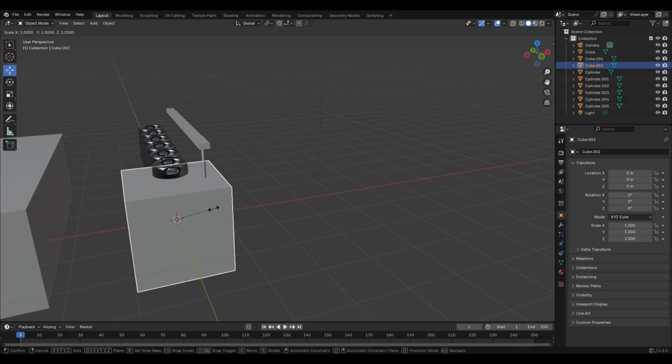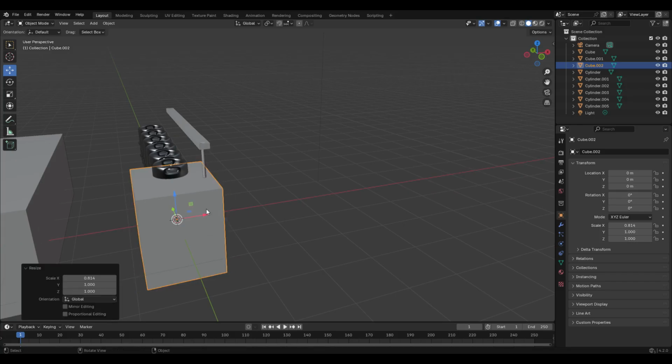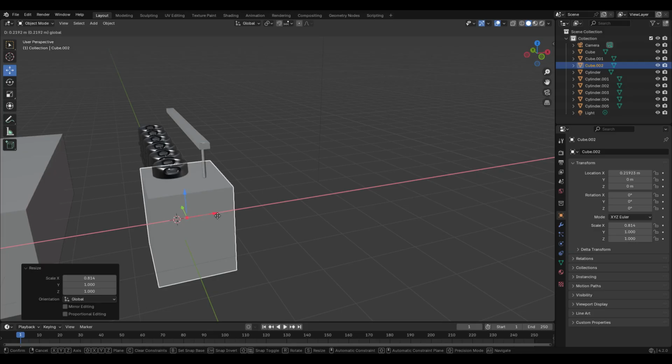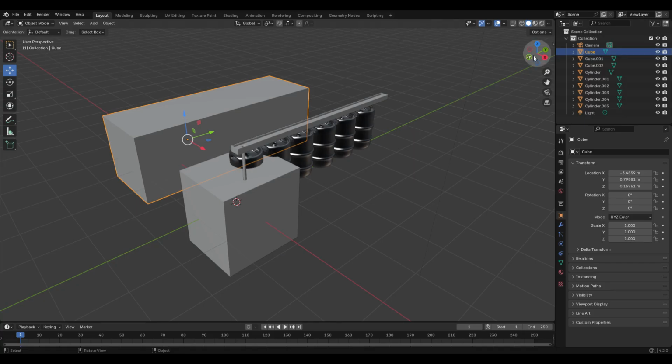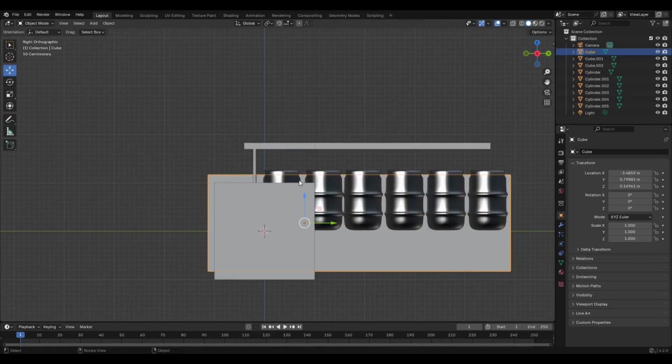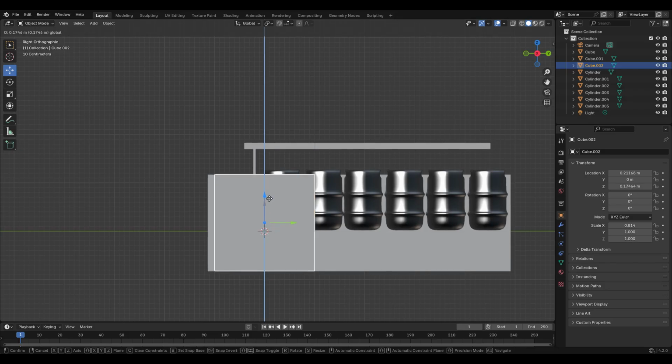So hit S, X to scale. And we'll say, that looks about right. Bring this here, X, this, and we're going to want to line this up as best we can.